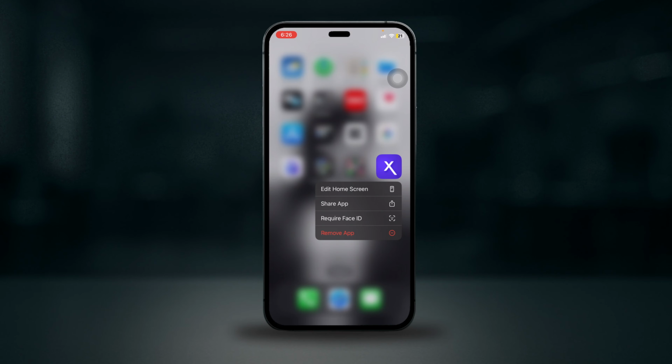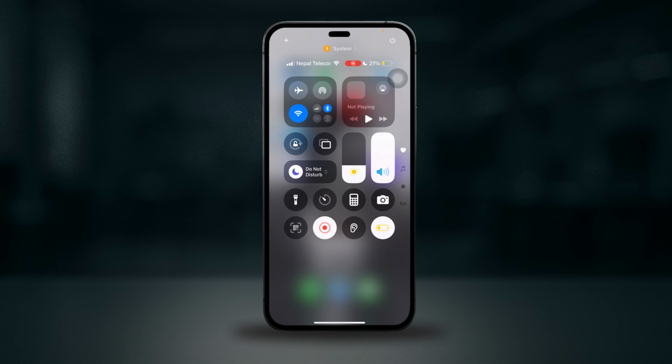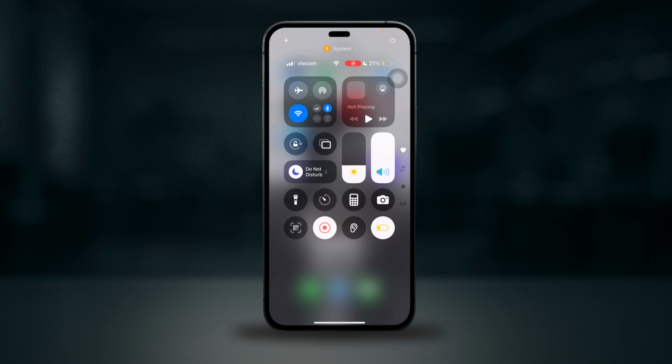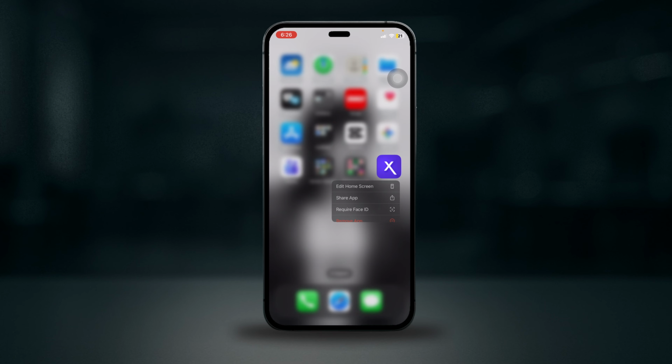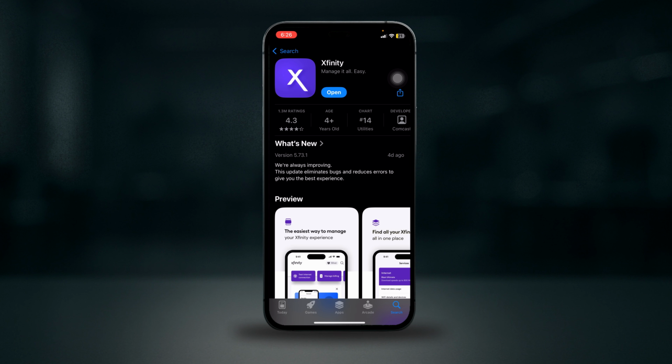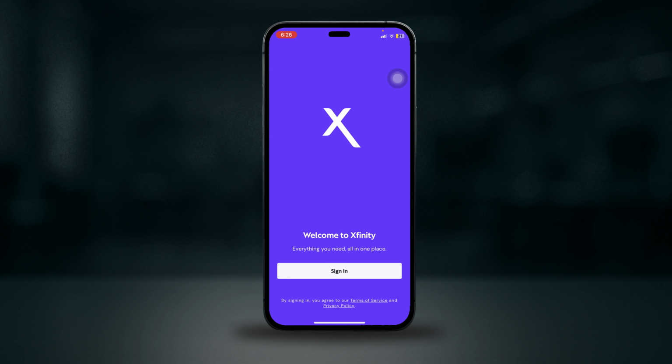Hey everyone, welcome back. In this video, I'll show you how to fix the Xfinity app not updating step by step. First, check your internet connection and make sure that it is strong and stable, as app updates require a reliable connection. Then restart the device and try updating the app again from the Google Play Store or your app store. Search for Xfinity and then try updating it again.